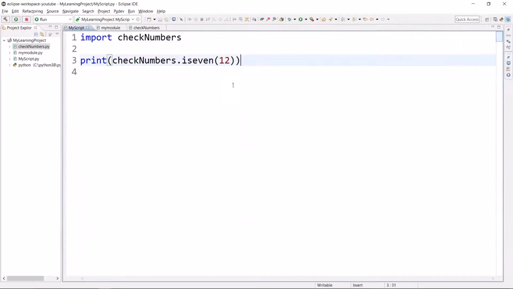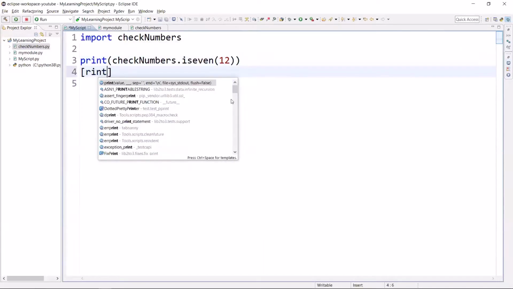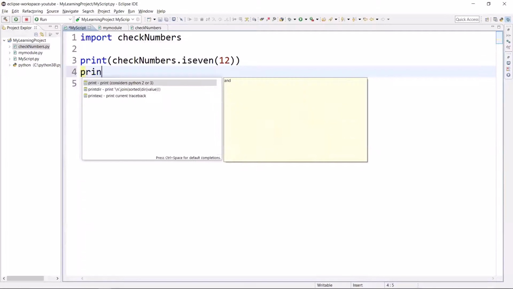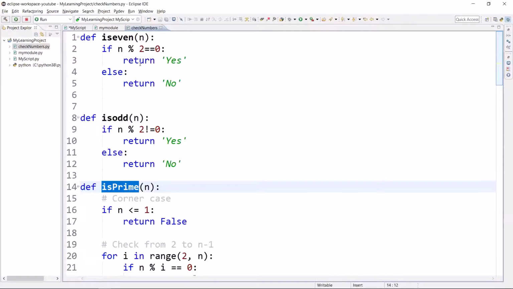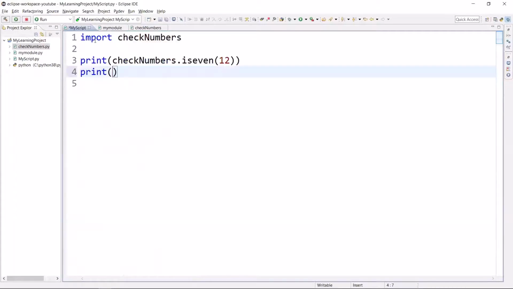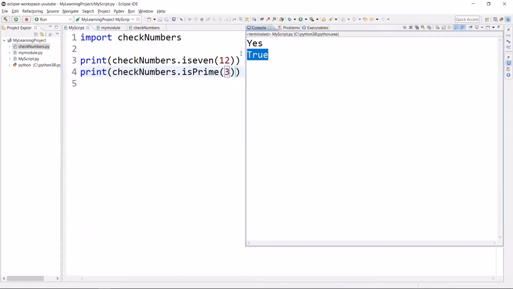Similarly, you can use the prime number definition, and the benefit of this is that in any application, in any file, if you want to perform this operation, you can use this functionality. You don't need to write the code again and again. This saves a lot of time and effort. For example, if I write check numbers dot is prime, and here I pass 3, it will tell you whether 3 is a prime or not. So yes, true, it means that 3 is a prime number.